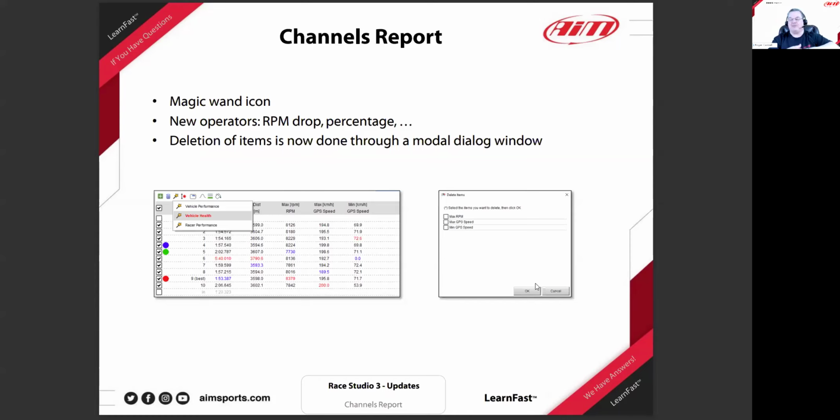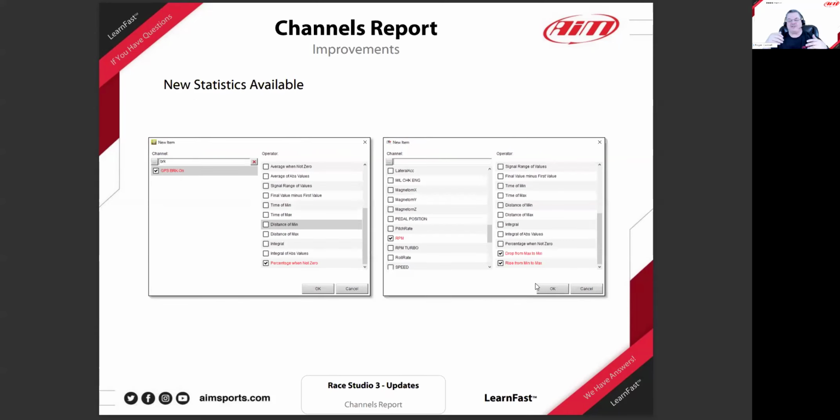This is an area where you have done a good number of updates based on user feedback, like the RPM drop percentage and those new operators especially. So those of you who are watching this, if you have something you're always trying to do with a math channel or something, and you think that other people would like it, make sure you contact software at AiM-Sportline.com and send it in as a possible enhancement.